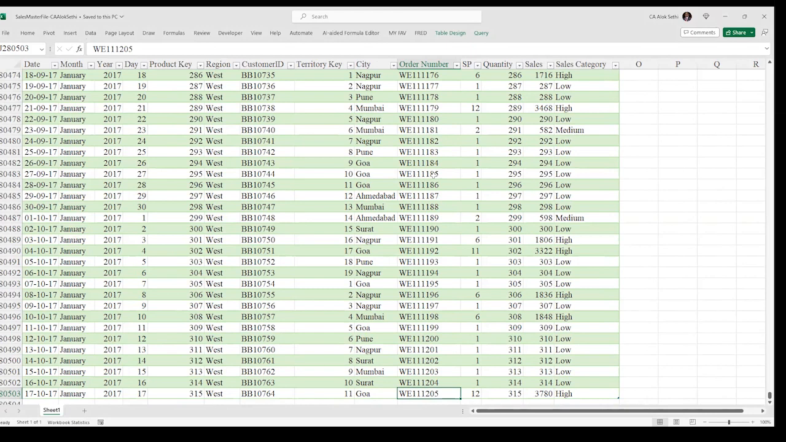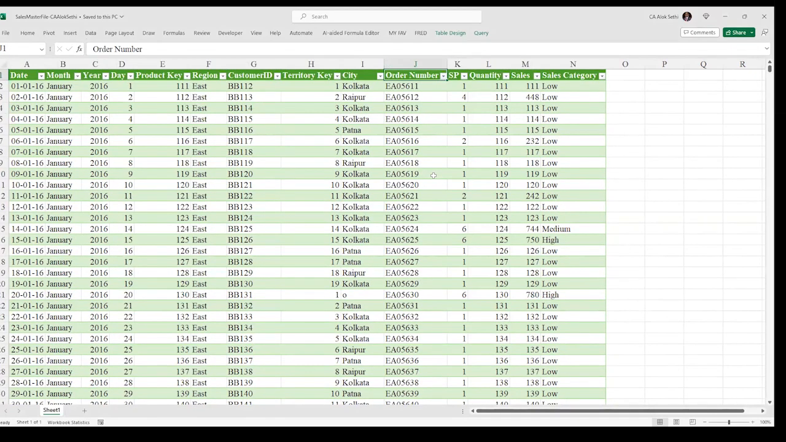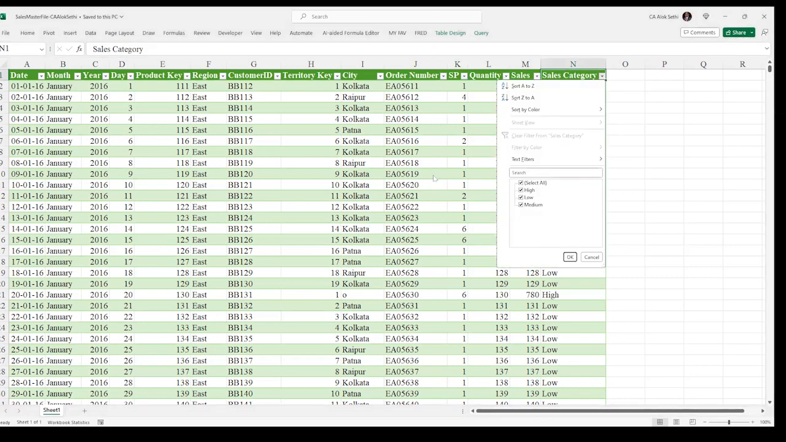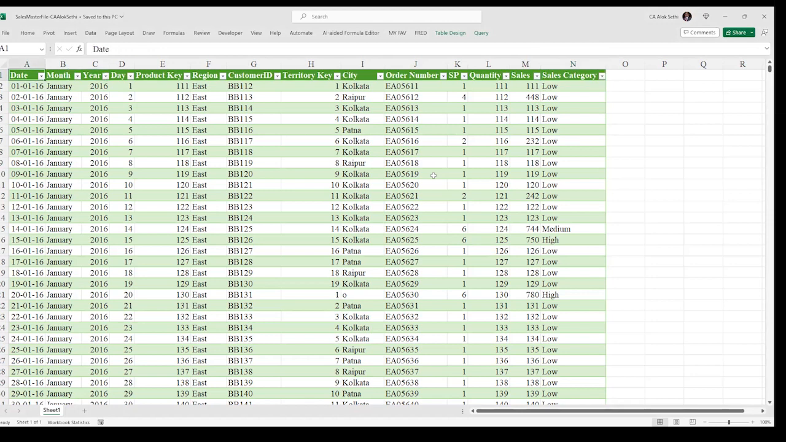So it will be a unique number for each row. Each row will have a different order. So 2,80,000 orders are there. And then you have the sales quantity and all. And in the sales category, there are three categories: high, medium, and low. So you all get a glimpse of the data.